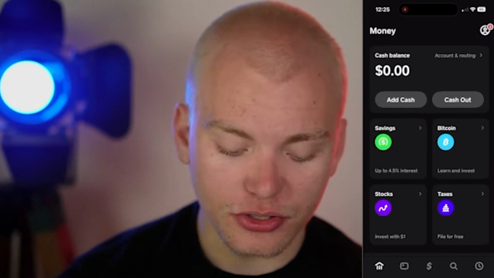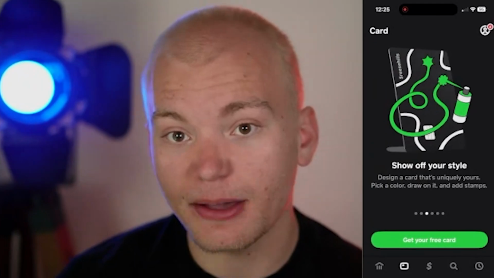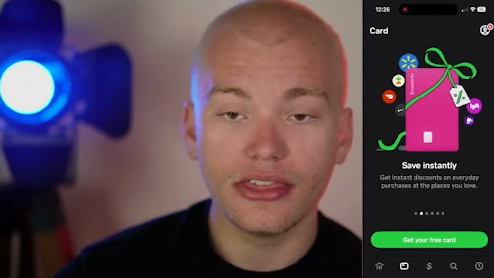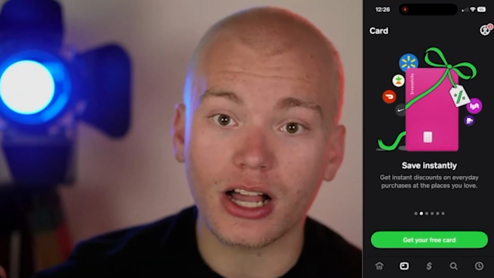Also, if you wanted to, you could sign up for the Cash App card, which essentially is a completely free debit card that you can get sent to you in the mail that will have actual debit card details that you can then enter into Xbox to then buy some Xbox gift card codes.